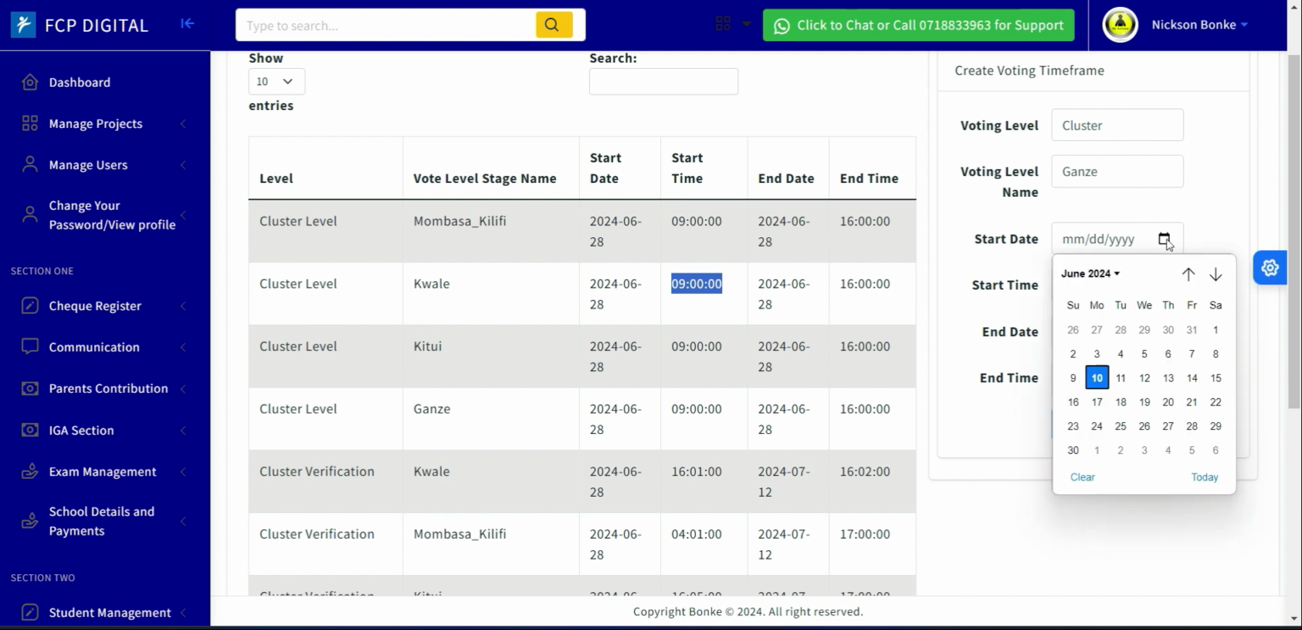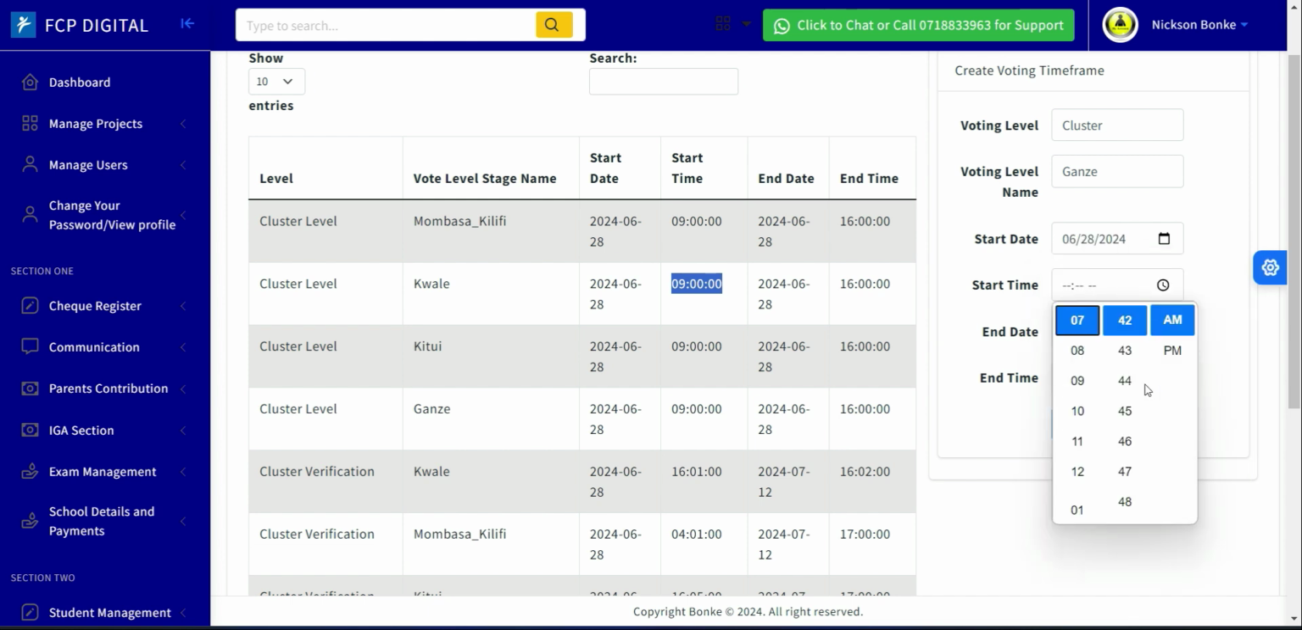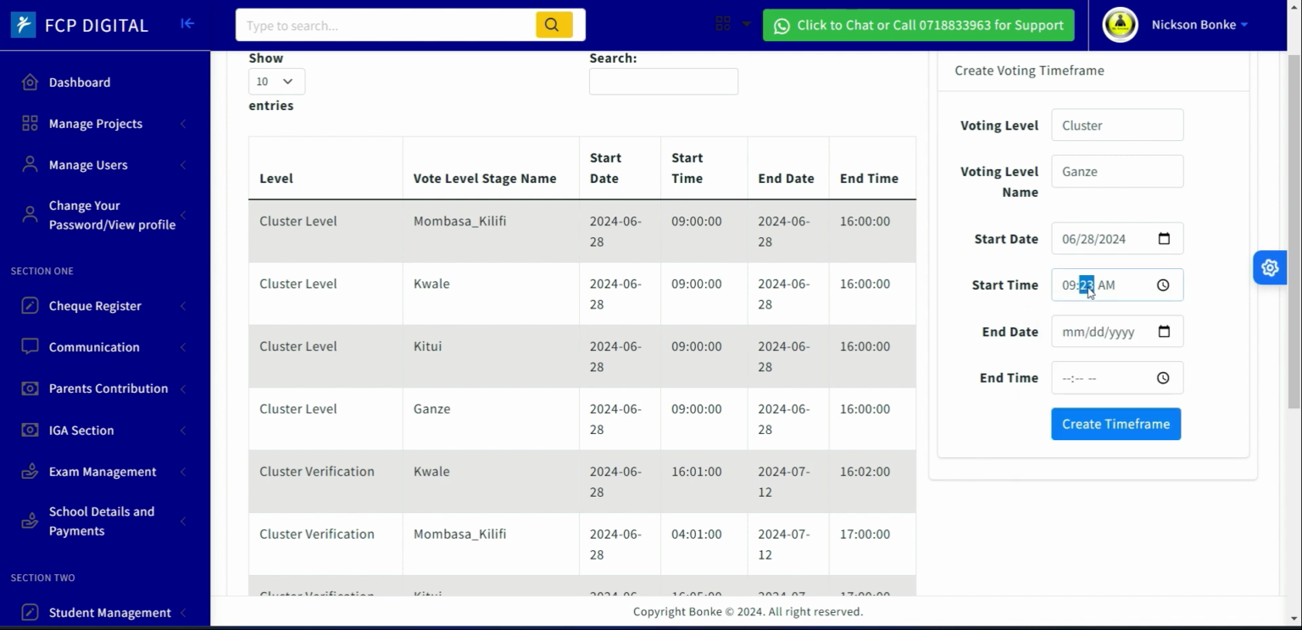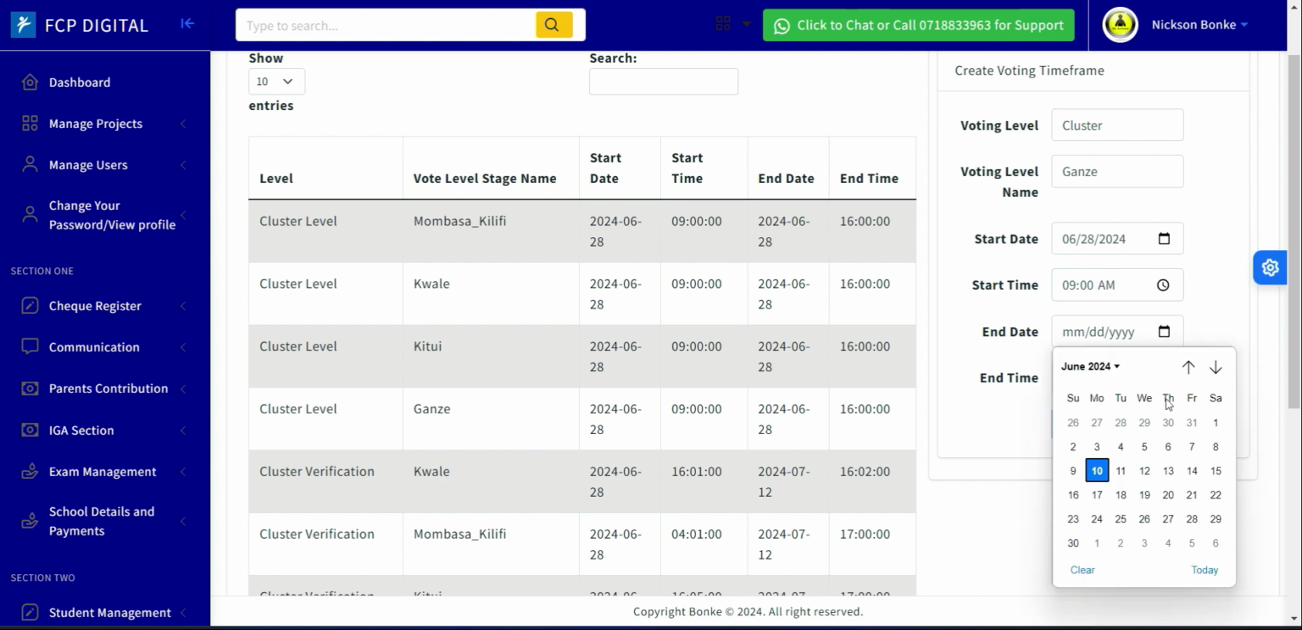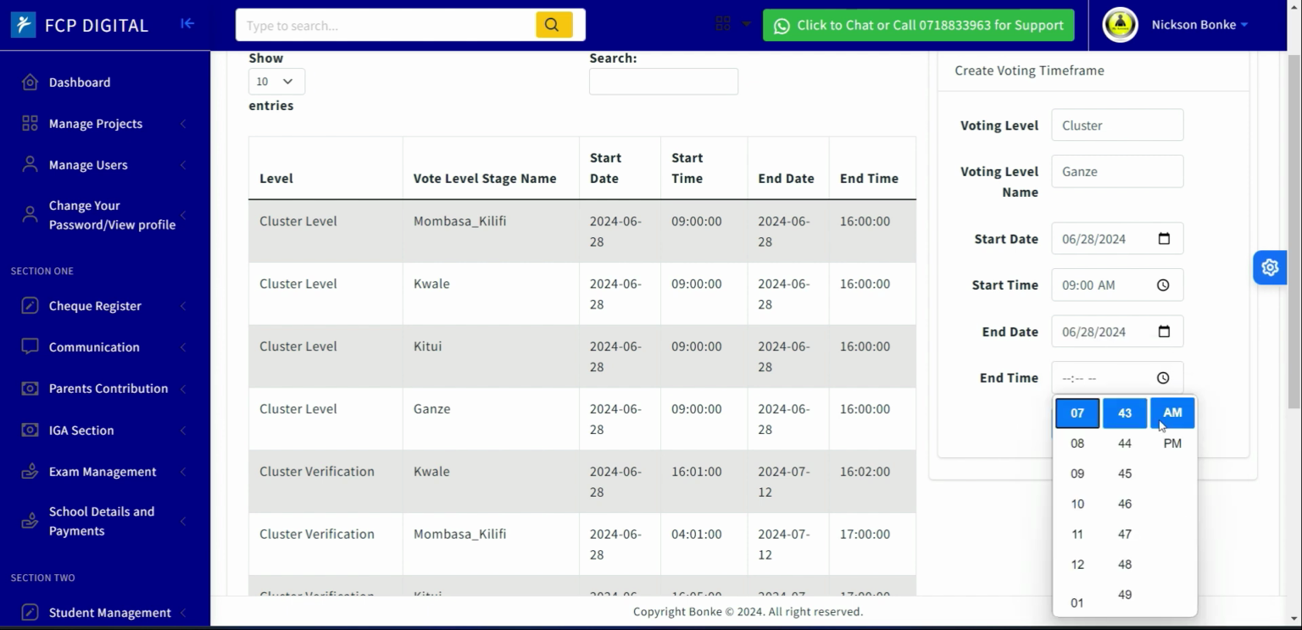Here you'll just come and select the 28th of June, and then the PF will select the time as 9 a.m. You can also edit it here like this, 9 a.m. And then the end time, we said it should end the same day at 4 p.m. So the PF will come and select the start date, and then select the end date and the end time.